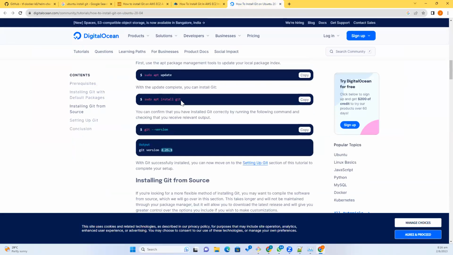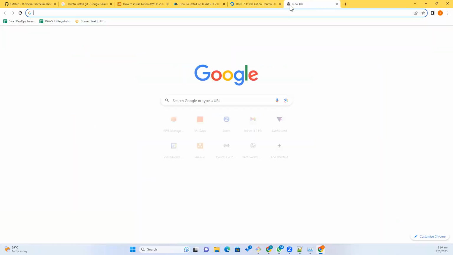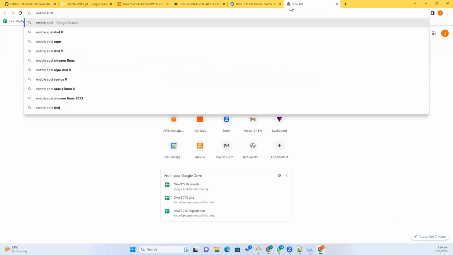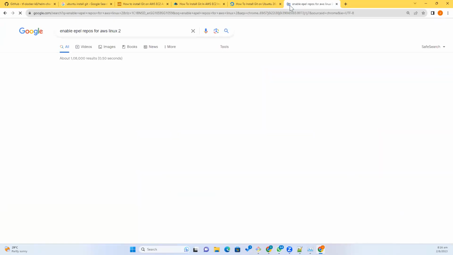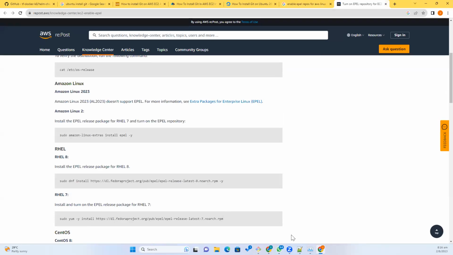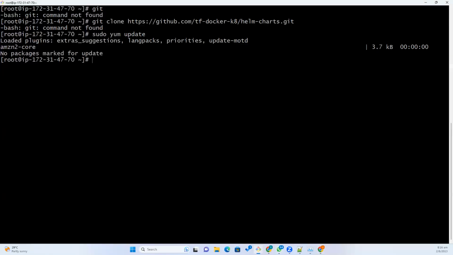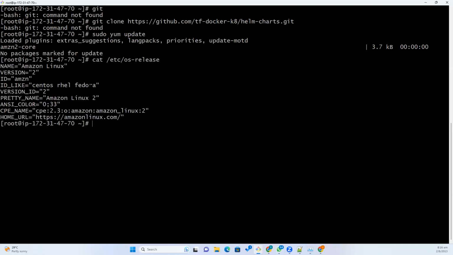For Ubuntu, it is apt install git. Generally for CentOS, it is directly yum install git. And for Amazon, we need to do a little bit of configuration: enable EPEL repos for AWS Linux 2. If you want to know the distribution, there is a command cat /etc/os-release. This will tell you what distribution you are using. Okay, Amazon Linux version 2.